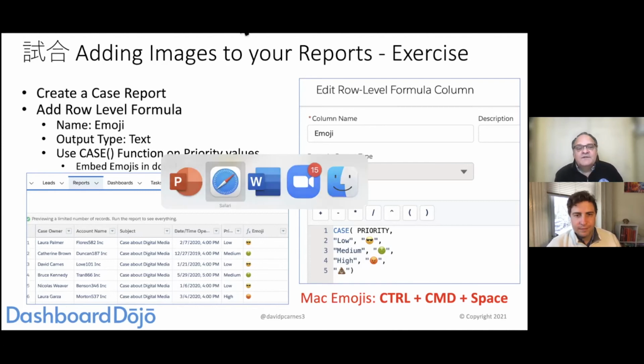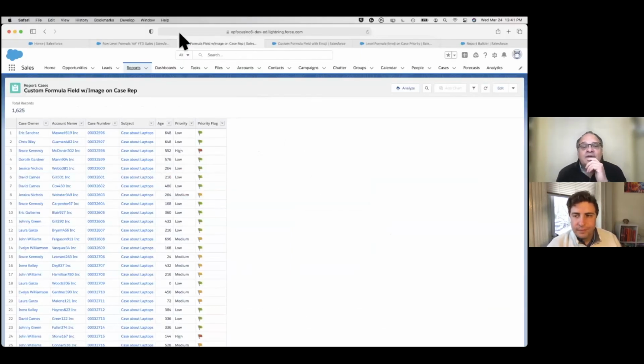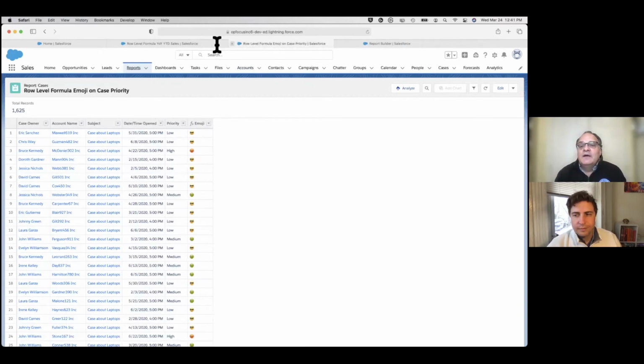So I'll just show you in the system. I have another report set up, and this is the custom formula field. This is a formula field on the case object itself, and I could put that in a page layout or a list view. That's this particular example here. But then I have a row level formula, and you can see the FX here, and that's telling us it's a row level formula.